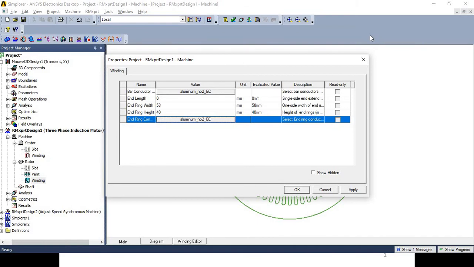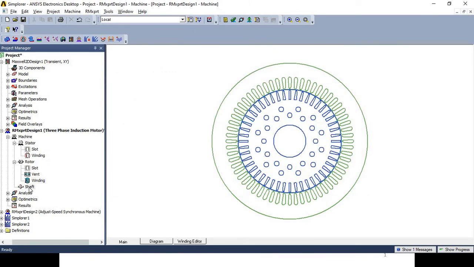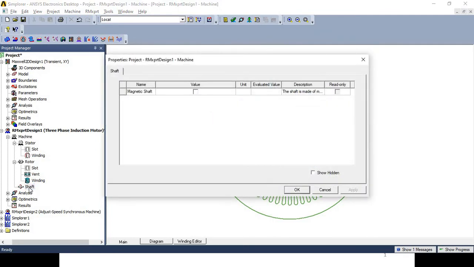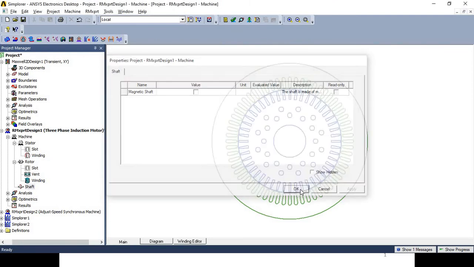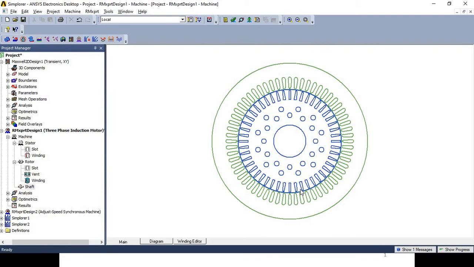Thus we had given the design input for the subcomponents of the rotor also, like slot, vent and winding. And the next part is shaft. So you can check or uncheck the magnetic shaft requirement. Here we had unchecked that option. Okay, so till now we had discussed, during the last lecture, that we had given the input. Now actually what we have to do is analyze this design, and go through the information which is available through this design.